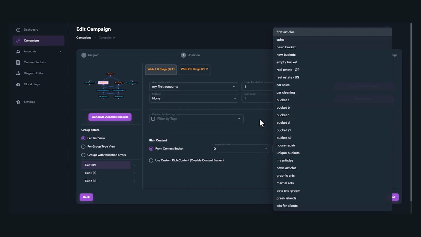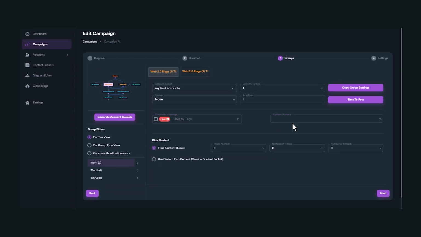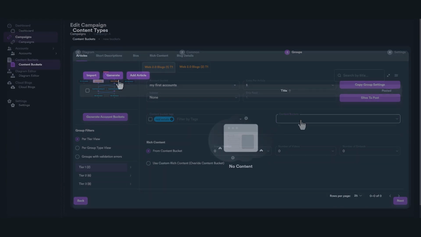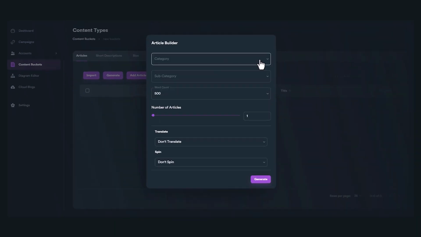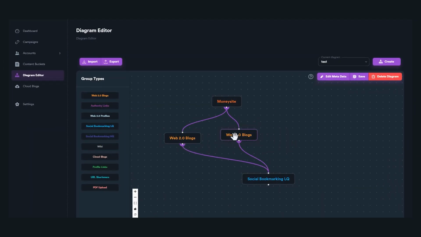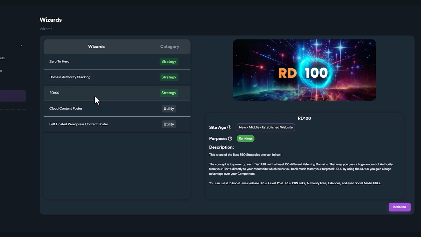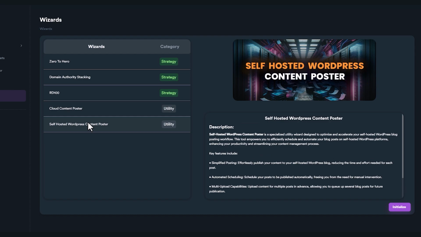SEO Neo can create advanced and powerful campaigns that perfectly align with your SEO strategy. But what if you need to create campaigns quickly and easily, tailored to a specific strategy or target? This is where the Wizards feature comes in, saving users valuable time and effort.